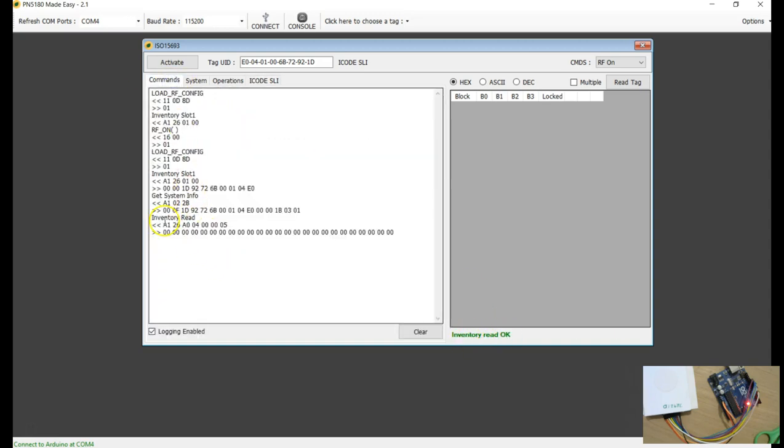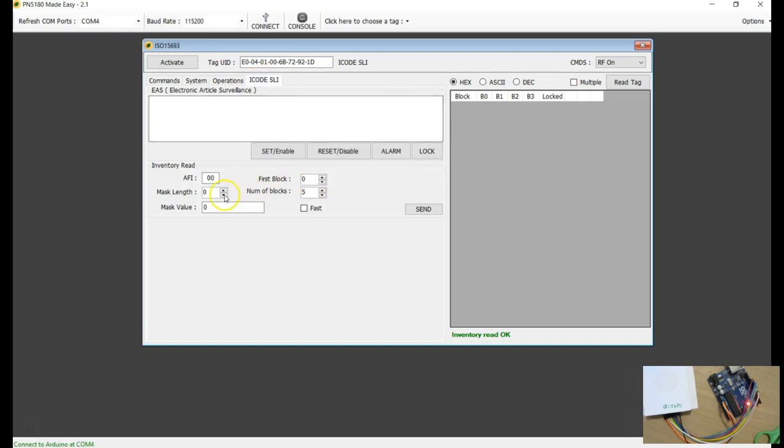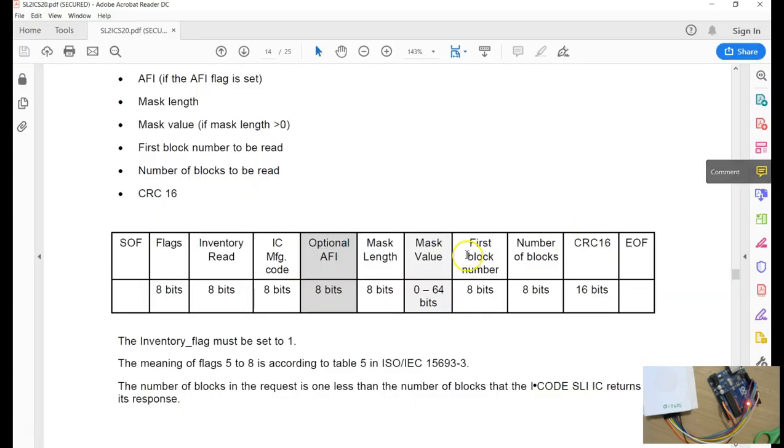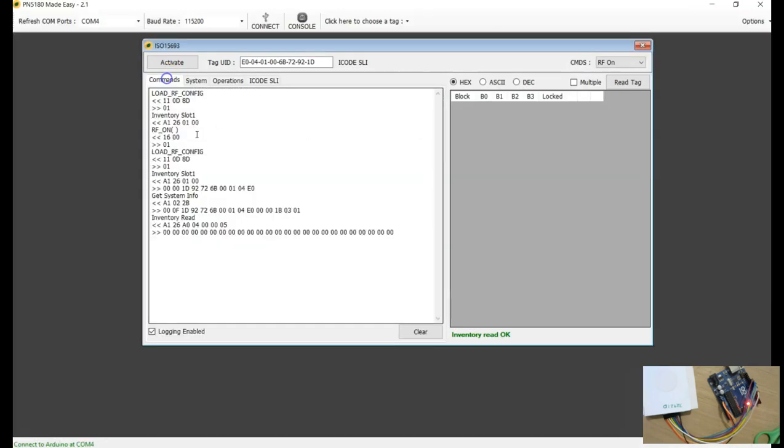If you look at the command structure, you have the flags and the inventory read command, which is A0. You have the manufacturer code, and you have the mask length, which we have set to 0, because if you look at the command structure, the mask length is mandatory. Only when the mask length is not equal to 0 will you have a value for the mask value, which can go anywhere from 1 bit to say 64 bit. Everything that is not grayed out is mandatory. Then followed by the starting block and the number of blocks. So you get a series of zeros.